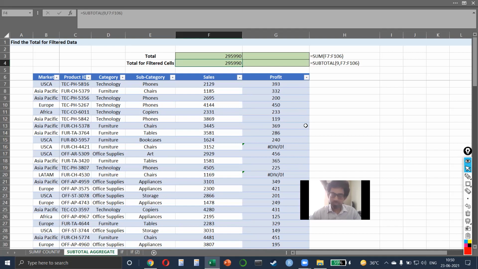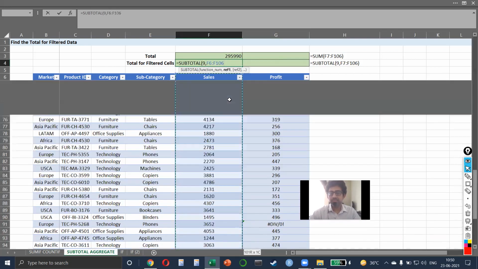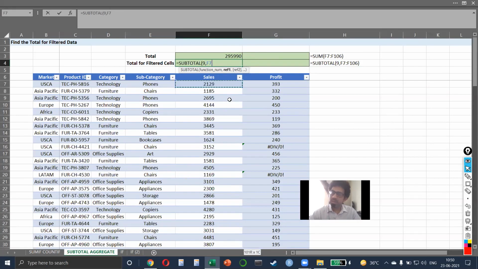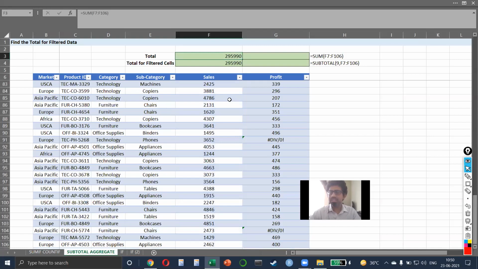Yeah, perfect. Good. Once again: equal to subtotal. How to find that 9? After you write equal to subtotal and open the parentheses, this list will come out. On the 9th number, it will come as sum. So 9 is sum. Just write 9, and then select the same data from F7 to F106. What we selected in the sum, we are selecting the same data here.